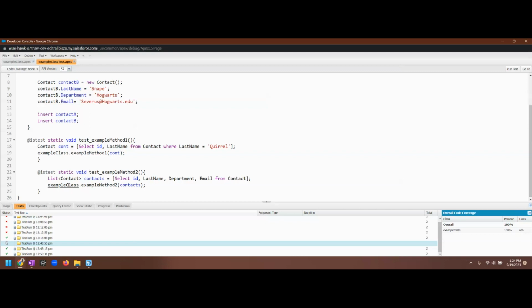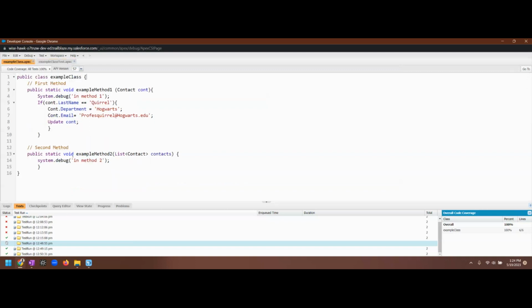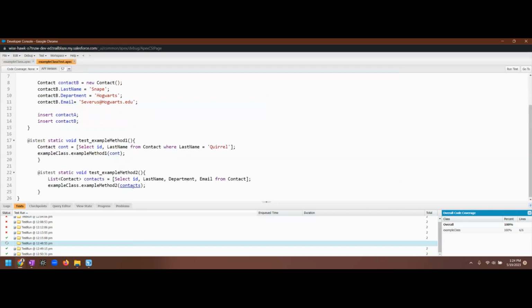And so we're just going to call the second real method by the class name dot the method. So we have example class dot example method 2. That's the notation. And we're just going to pass this contacts list. And as we're testing it, if it tests successfully, that means that this method works.